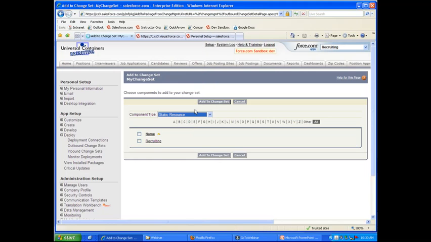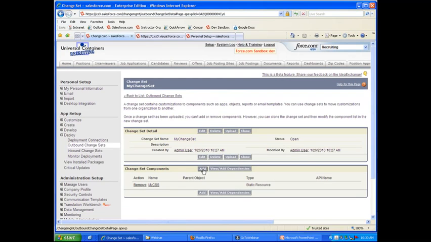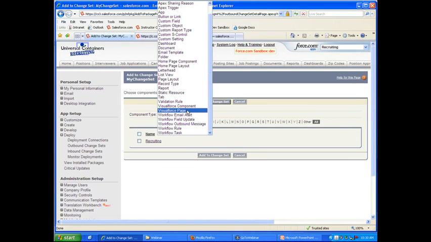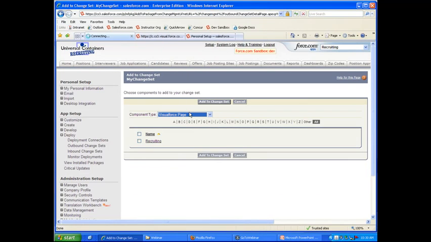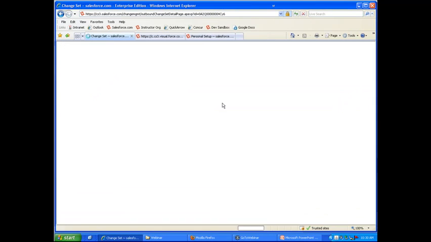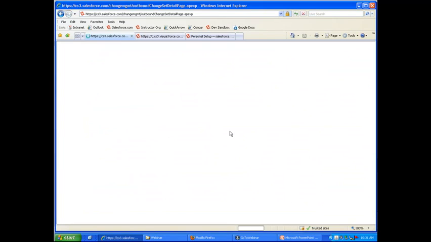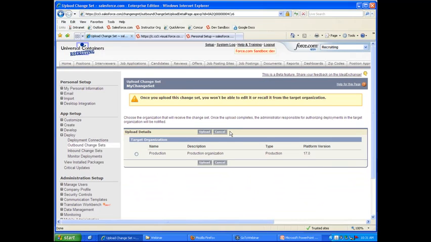I'm going to select my static resource here. It doesn't really matter what order I do this in, but I'm going to select my CSS and add it to the change set. And then I'm going to add in my Visualforce page. From this drop-down list, here's my Visualforce page, and I'm going to select my page. All right, so now I have defined these two components as being members of the change set. There's an upload button that I can now utilize to upload these files to my target org, which in my case would have been production.